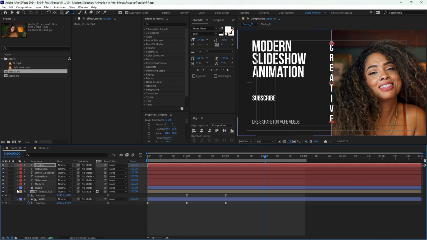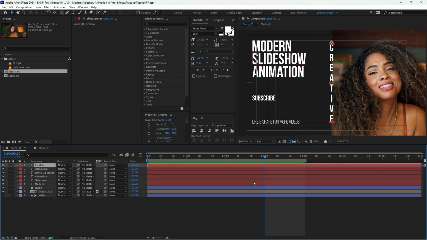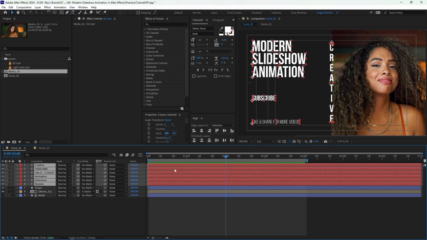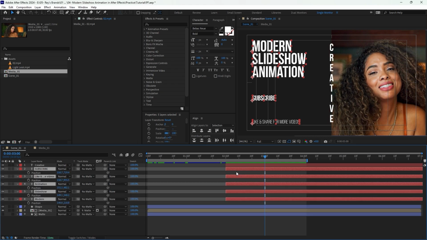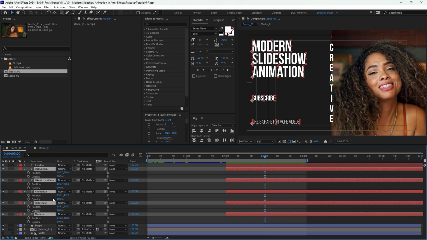Perfect. Now it's time to animate our text. Now select all the text and place it at 2 seconds like this. Select these 4 text and press P to open the position properties and press Shift plus T to open the opacity properties like this, and add a keyframe by clicking on the stopwatch icon of position and opacity like this.